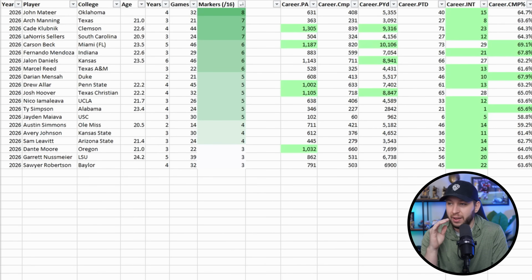I think what I want to impress upon people with this marker system for quarterbacks is that the lack of experience and the lack of production on that experience are two difficult things for quarterbacks to get over if they're not succeeding immediately in the NFL. Dante Moore's down here pretty low on this list. I think he's not going to declare. He's going to be a 2027 guy as well. And then Garrett Nussmeier just sucks.